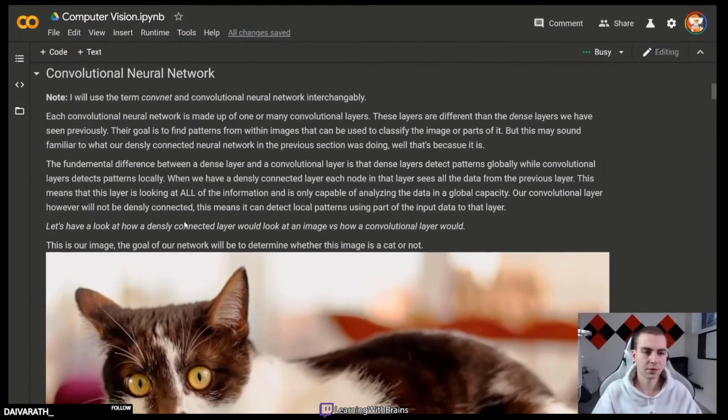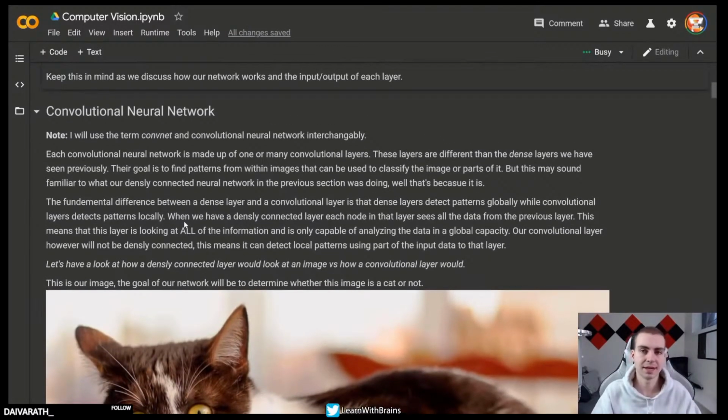Okay, so now we're going to talk about a convolutional neural network and the difference between that and a dense neural network.